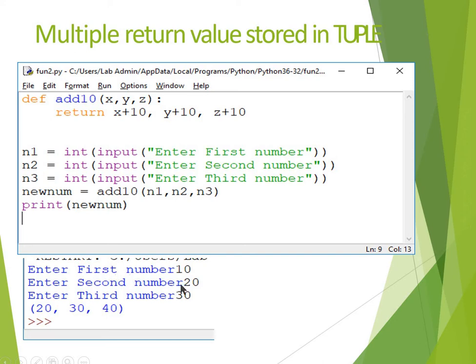Now look at the output. Enter first number 10, second number 20, third number 30. The called function is stored in the new num, and you are printing the new num. So x plus 10 is 10 plus 10, 20, 30, 40. The output is coming in a tuple. Everything will be stored in a tuple. All the three return values will be stored in a tuple. So multiple return values are stored in a tuple.